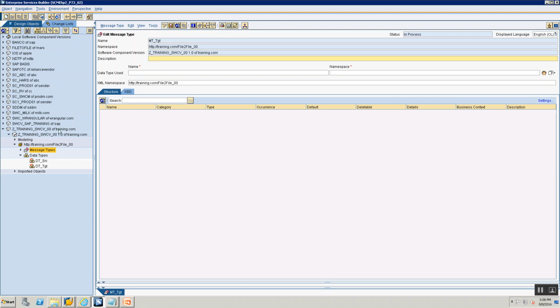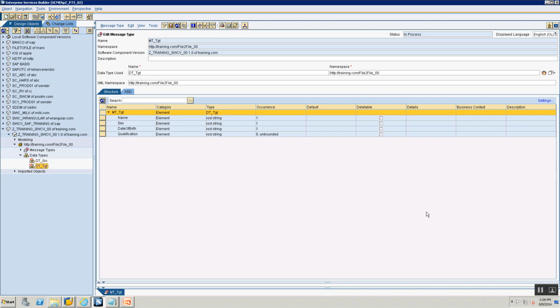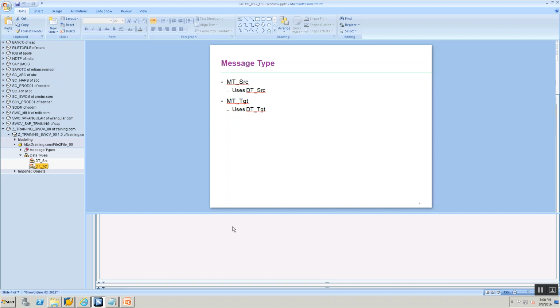It's going to ask me for the data type used, and the target message type is going to use the data type target. So select the data type here. Drag it and drop it on the hand symbol. The hand symbol should turn black, and drop it here. And that's it. Your message type has also been created, and I'm going to save my message type.